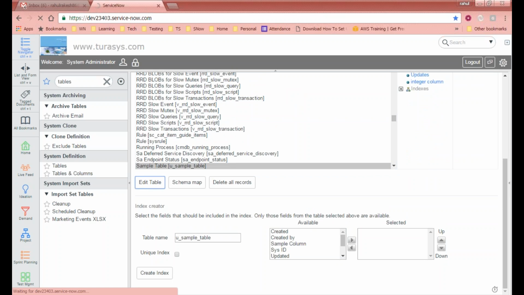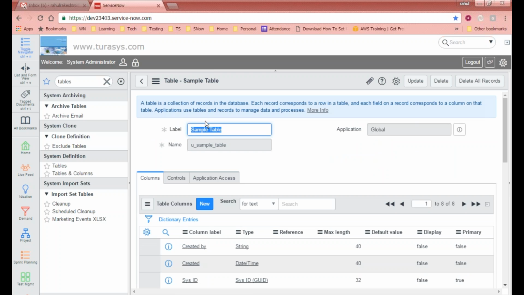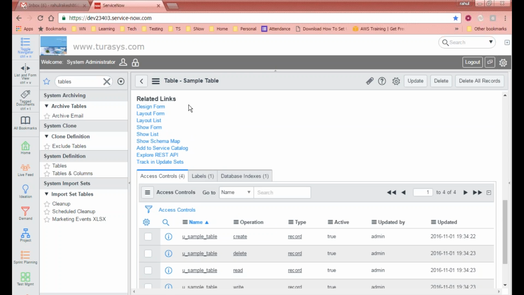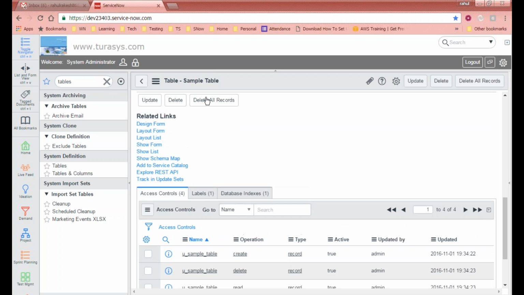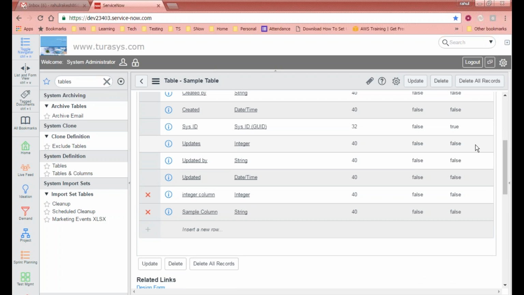Now yesterday we left a few things in the table UI here. Especially we left these related links. These related links talk about design form, layout form, etc. Now see, we created this table to store data, but then we also talked about that the table that we create will be tied to some UI to take inputs from the user or to show data to the user, right? So how do we create that UI?